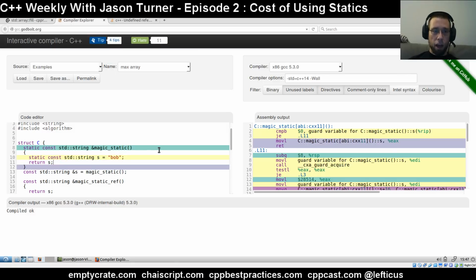So in this code, we have our magic static function that returns a const ref to the string s that is assigned the value of Bob, and the value is returned here on line 11. And then we have a local reference copy, if you will. It is a reference, not a copy of the string, that is constructed using class initialization on line 13. So when the object of type C is constructed, the member variable s is assigned a const reference of the value that is returned by the magic static function call.